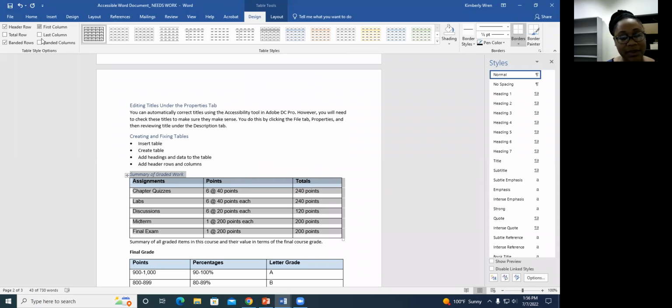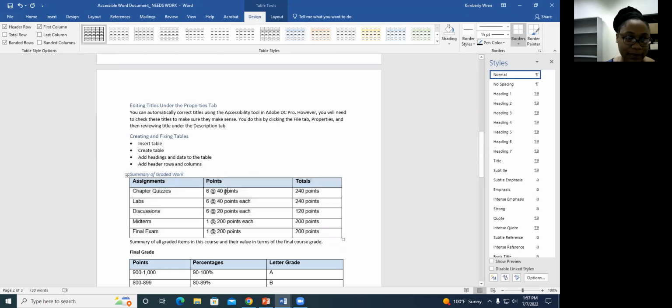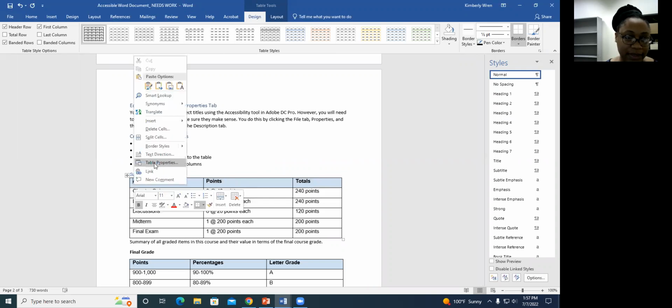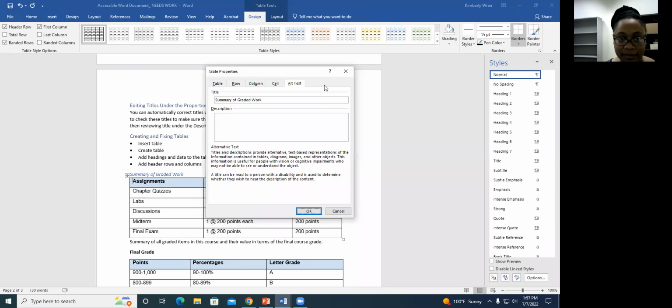If I click first column, it tells me that my first column is also a header, which it is in this particular table. Banded rows is automatically clicked on, and it basically just means there's color contrast between the rows so that it's easier to read. This table also needs to have that alt text. So let me put this up.